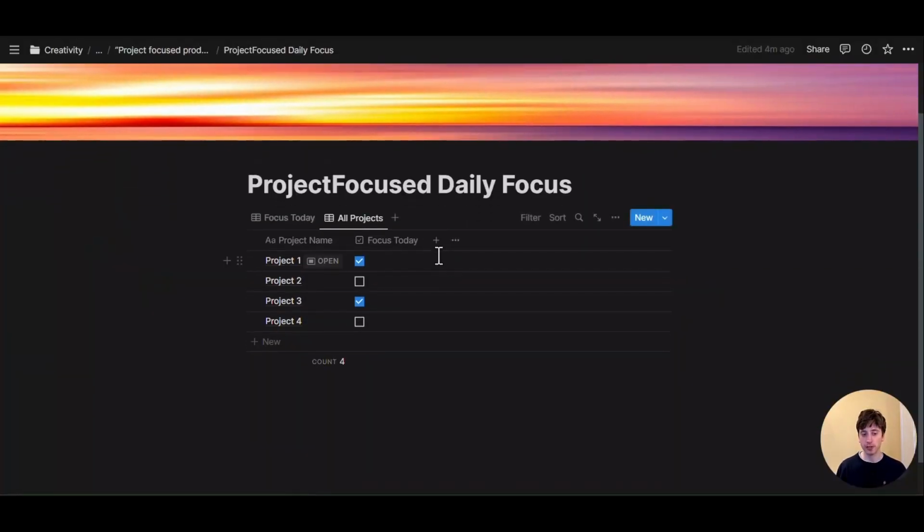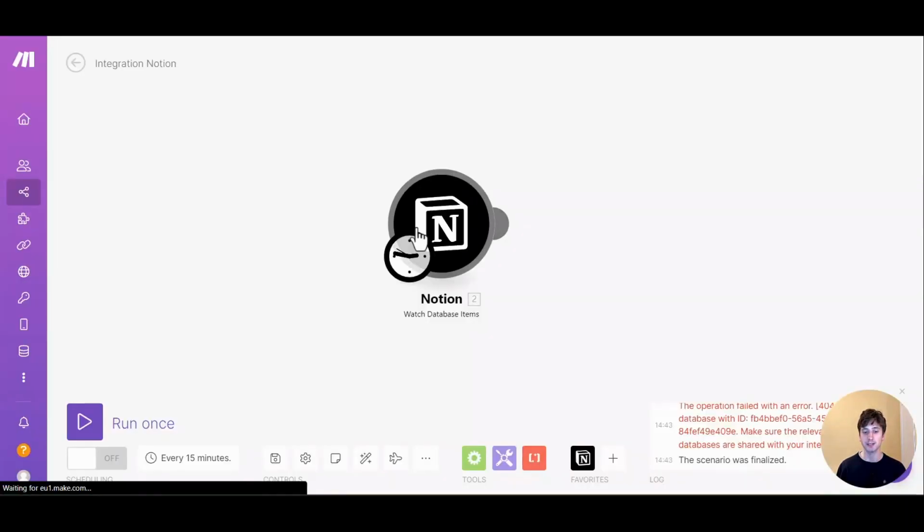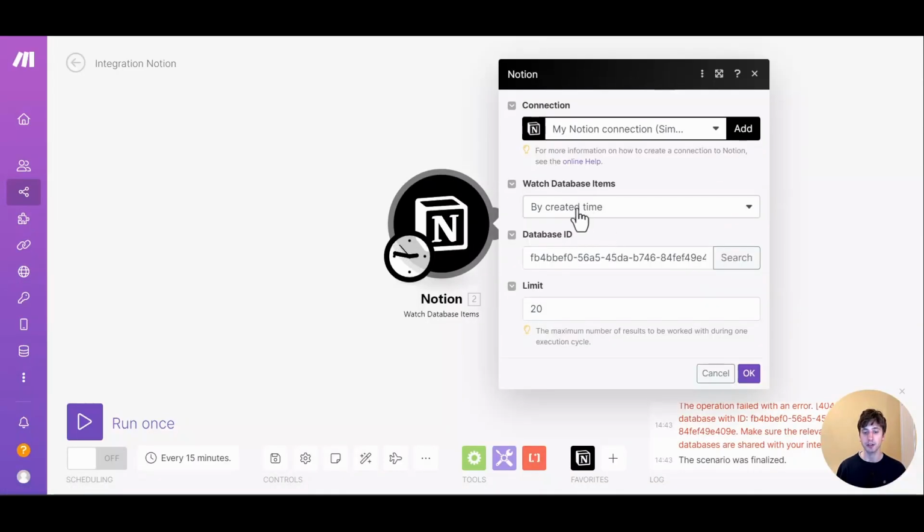Now, all I want to achieve here is that at the end of the day, every day at midnight, I want the projects that have a checkbox checked to be unchecked, so that the next day I can come here and nothing will be on focus today. Everything would be on all projects, and I can just select the projects that I want to focus on today or that day specifically. So that's the trigger here. And the trigger is by updated time. So whenever there is an updated database item, this automation will trigger.